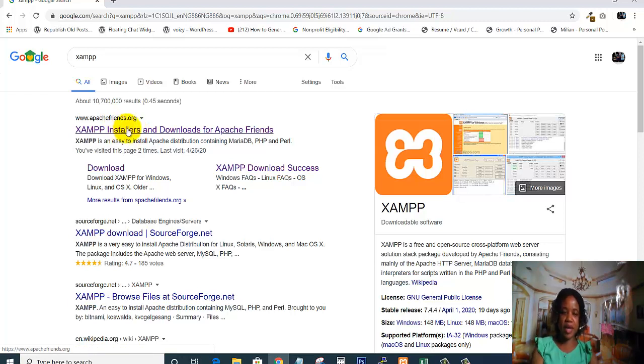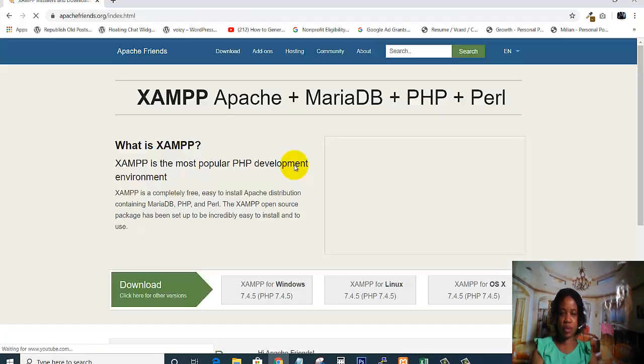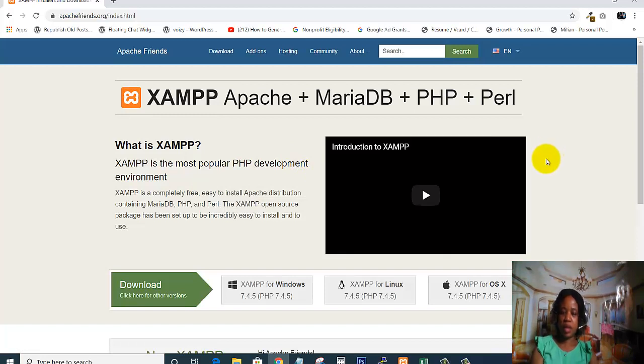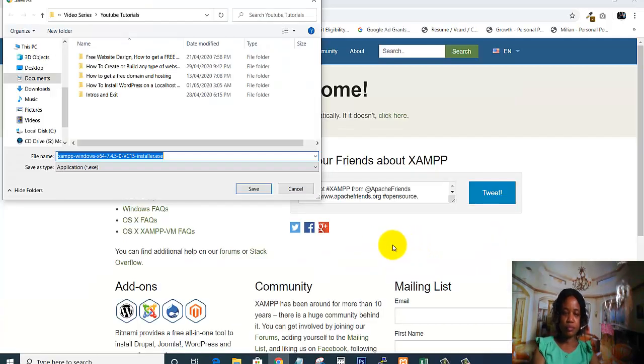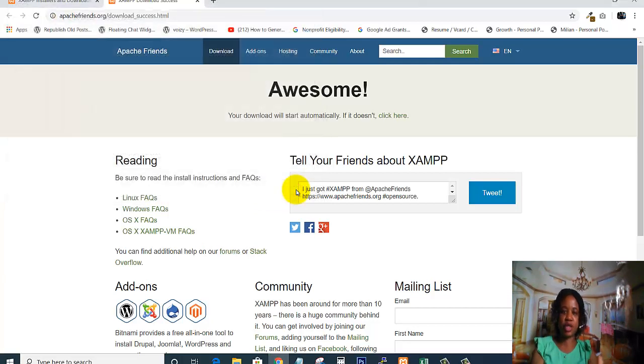All right, so once you're here, you just click on this. And then just select your operating system. If you're on Windows, you go for Windows. If you're on Linux, you go for Linux. And if you're on Mac, you go for Mac. I'm on Windows, so I go for Windows. So just download it to your computer, and then you just install it on your computer.